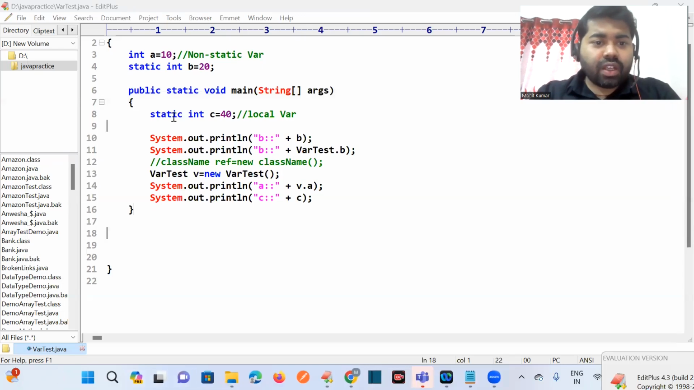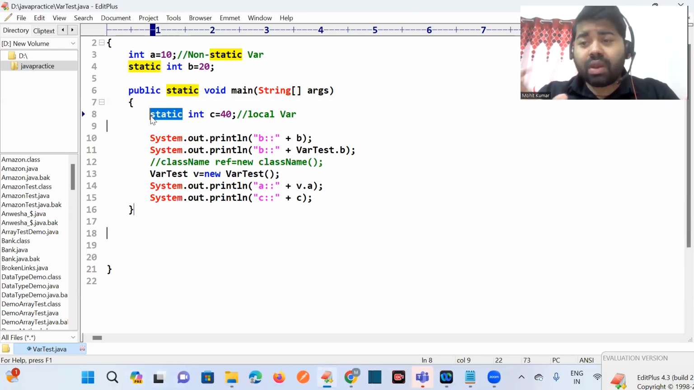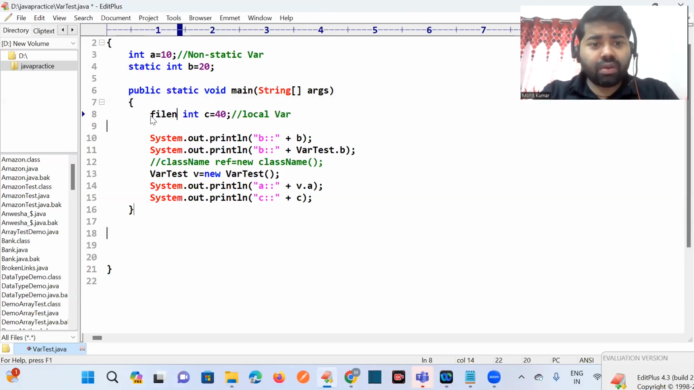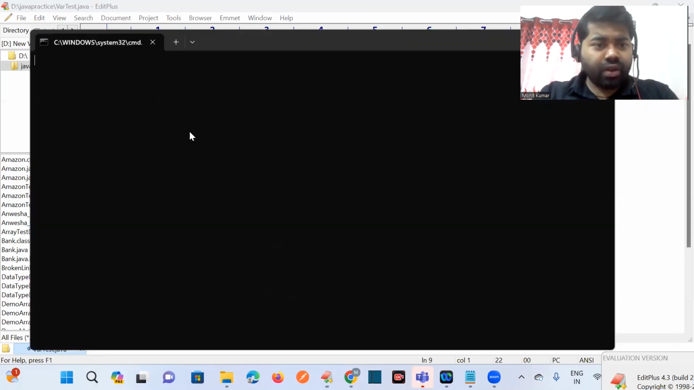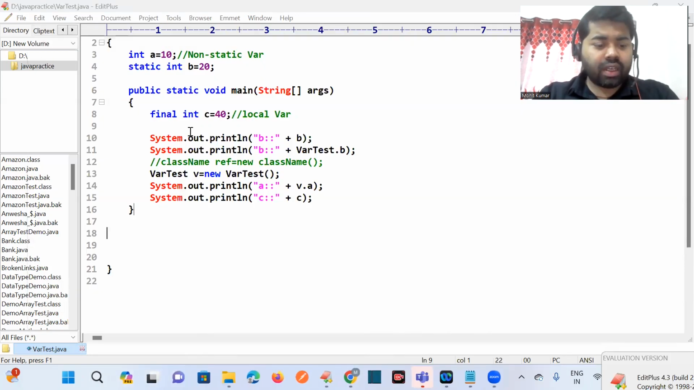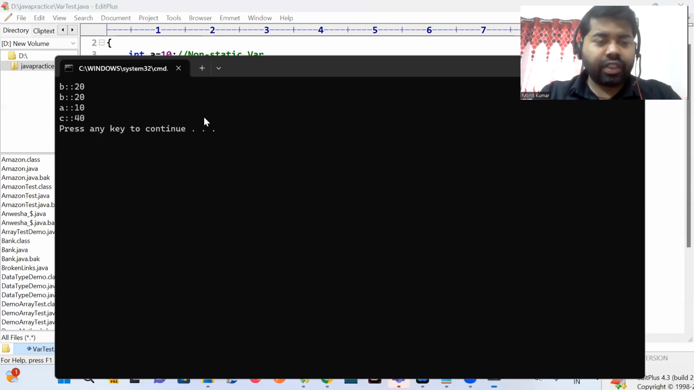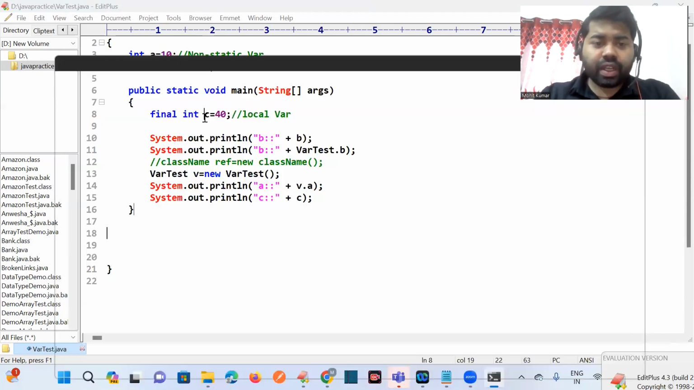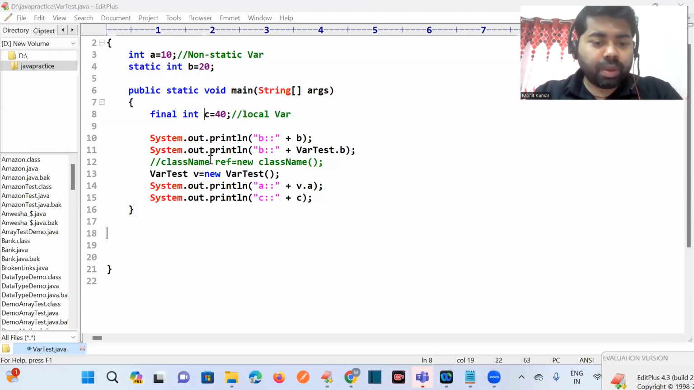In a local variable, only one modifier can be applied, that is final. So if I press Control 1, it is able to compile and execute. Got it, right? This is something you have to remember. I will also give you another example for the final variable in the next video.